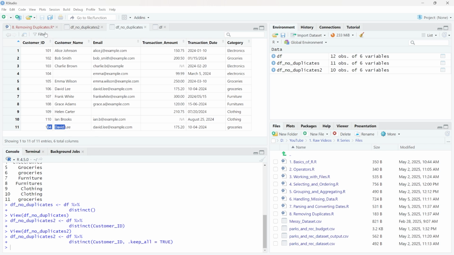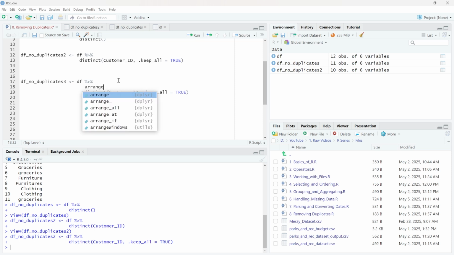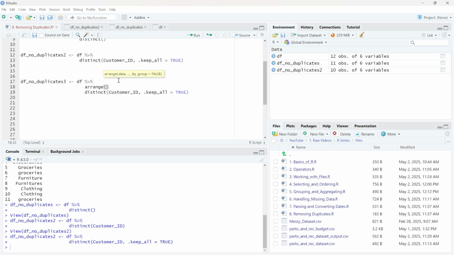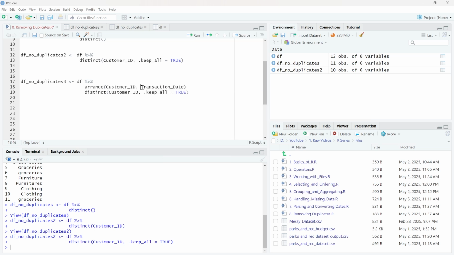So what we want to do is order this. And so we're going to do an enter here. And let me just bring it over here so it looks nice. We'll do arrange, and we want to arrange this by that transaction date. We want to do it by the customer ID first and then the transaction date. But we want to do this descending, from highest to lowest. That's the most recent. So we want to say, take the most recent person. Then we'll add our pipe here.